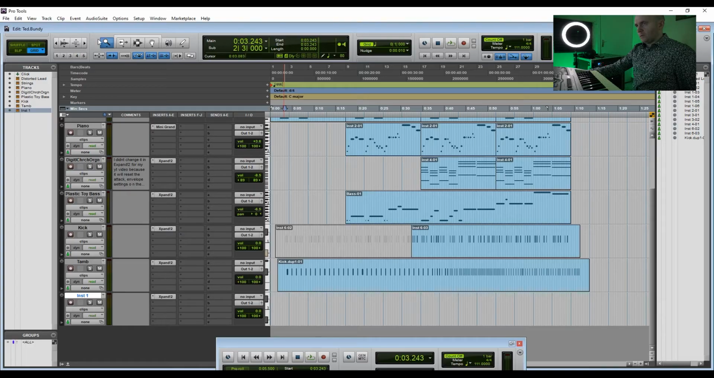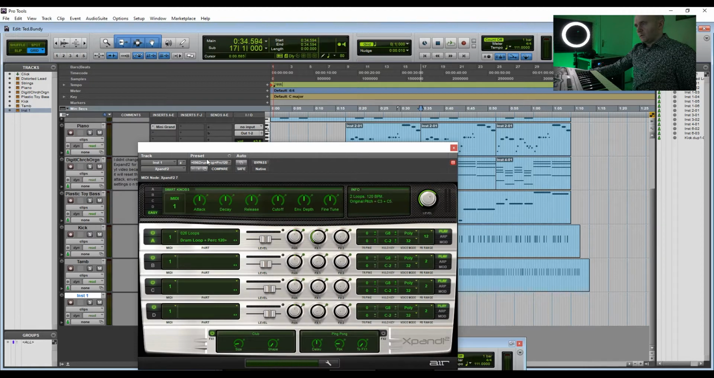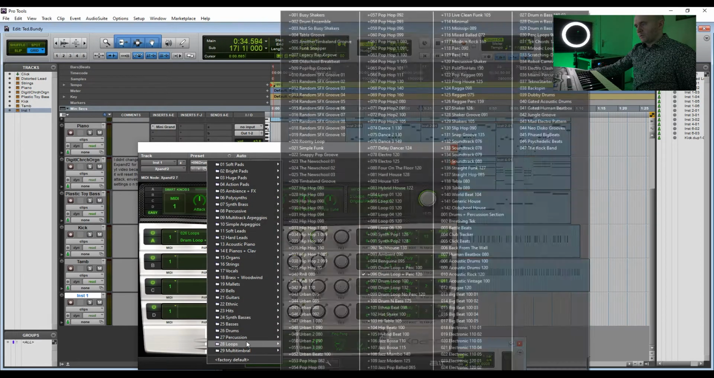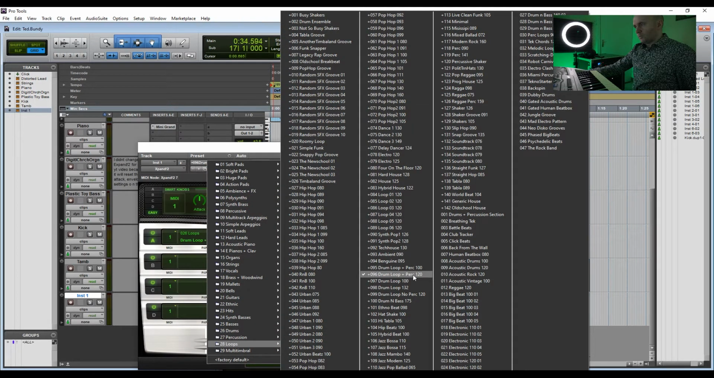So in the second half of the song I've added a drum loop just right there. You can get it under loops, drum loop and perc 120, percussion 096.